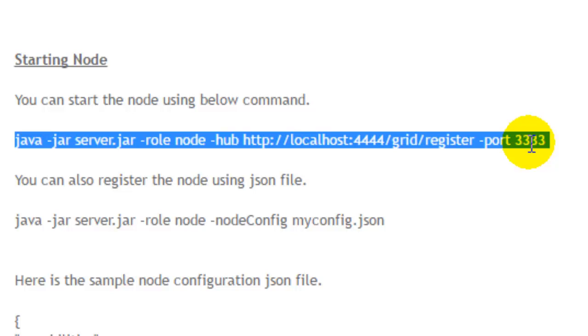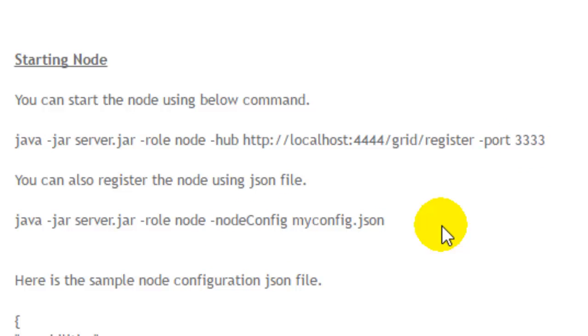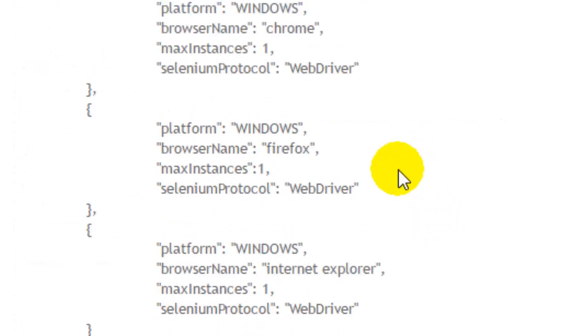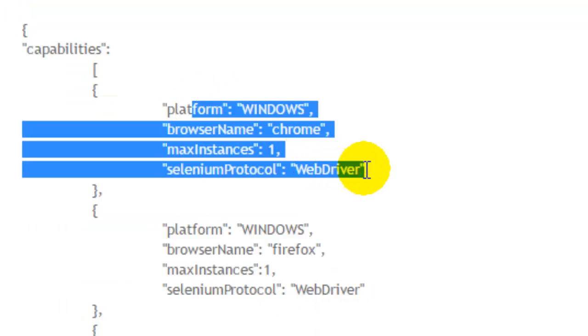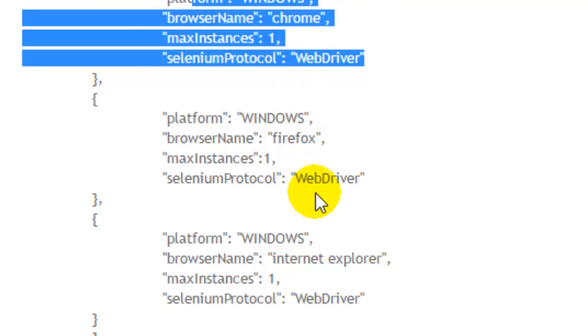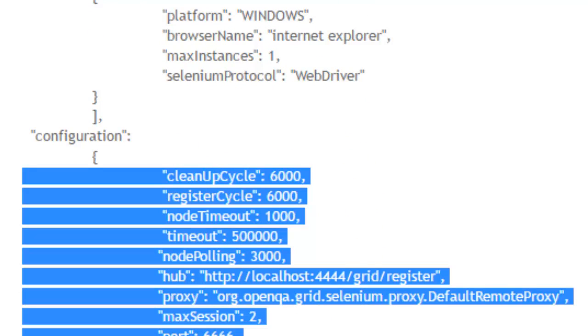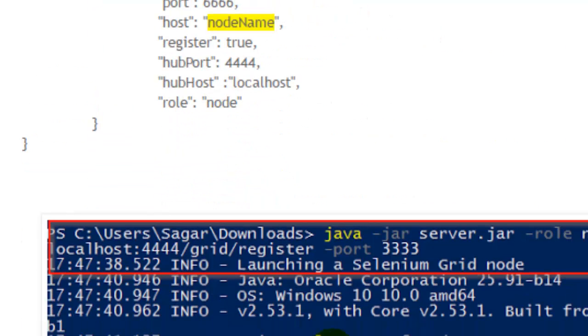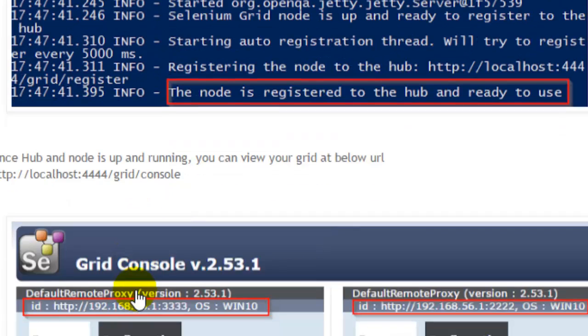But if you want to configure the node to run on Linux or Mac OS X, you can use the node config. You can pass the configuration in a JSON file, and here is a sample JSON file that we can use. This file is for Windows, and we have specified that this node is capable of running Chrome, Firefox and Internet Explorer, and here we have given the general configuration for that node. I have started the node like this: java -jar server.jar -role node, and then the registration URL, and then the port 3333. So everything is up and running.